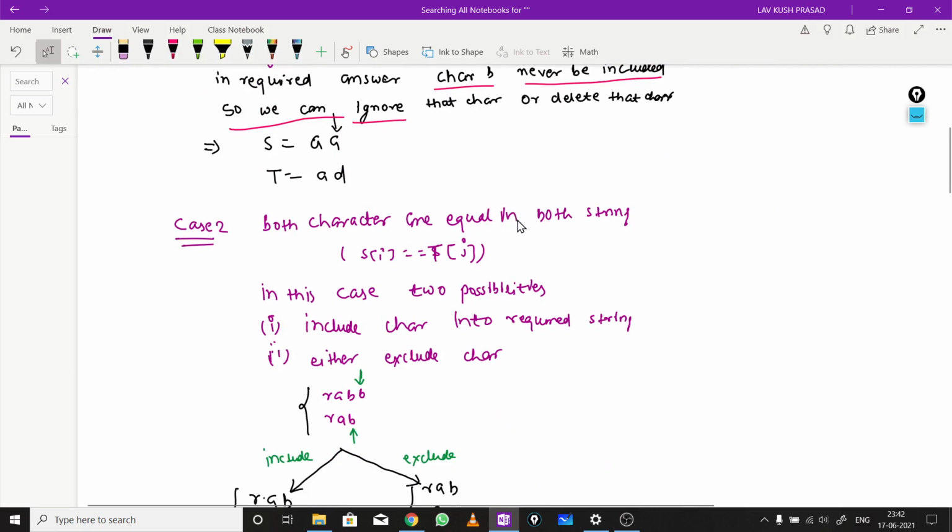So what can happen in the another case? In the another case, let's say both characters are equal. If both characters are equal, like in this case here, both characters b and b are equal. So we have two options.